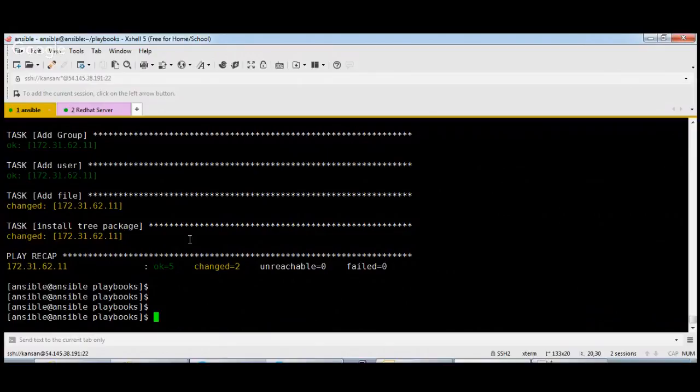And then slowly we can go to the creation of roles, doing the encryption, and creation of some new modules. So I will describe those things in my next session.